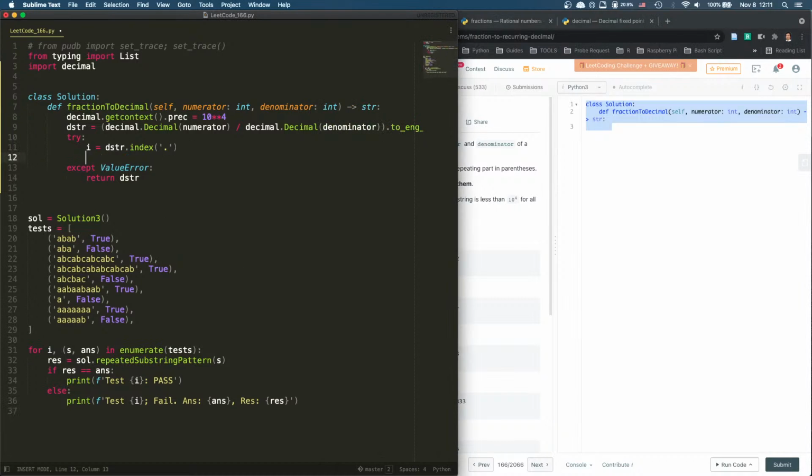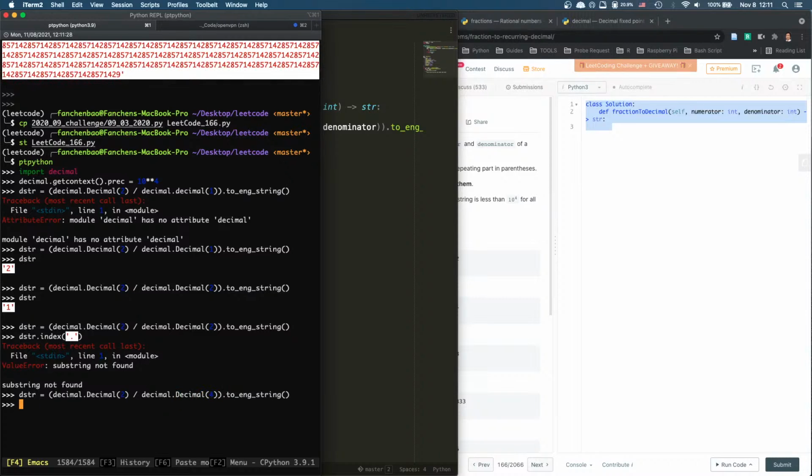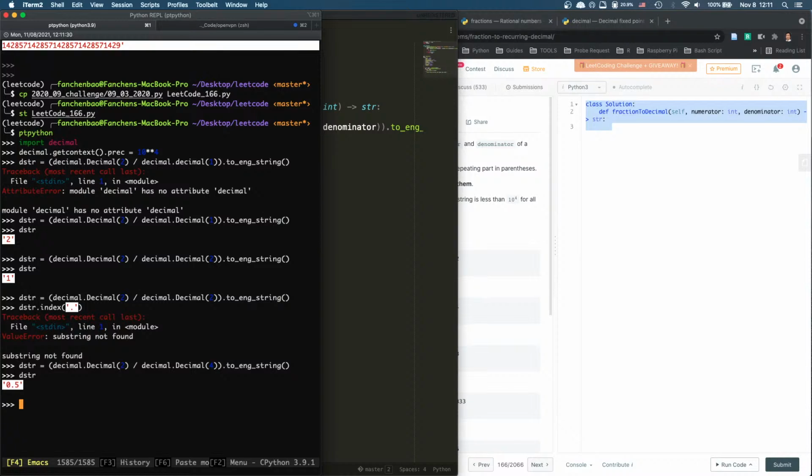Now we just need to find if there are any repeats, right? So how do we find repeats? Well, we just said we're going to go, repeat. Hold on. What if we do 2 divided by 4? What's going to happen? 0.5. Huh.